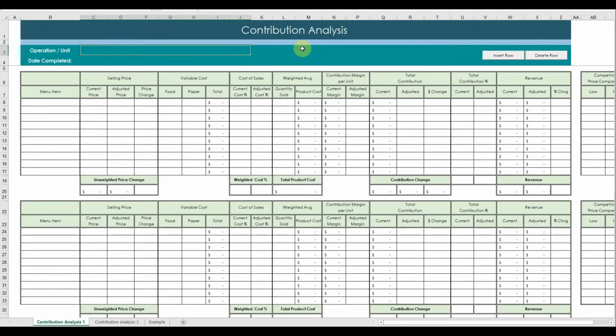If you have more than one location, you can enter the name of the location which you are entering information for on the operation line. I recommend including the date that you completed the form as part of your records. This will be helpful in comparing current data to the data against other periods. In the blank box, you can enter the name of the menu section the products in this group represents.